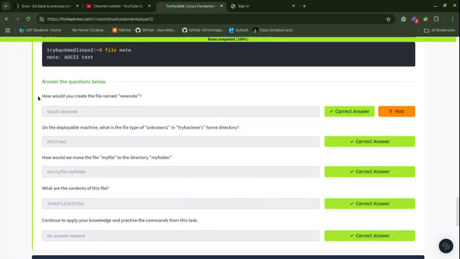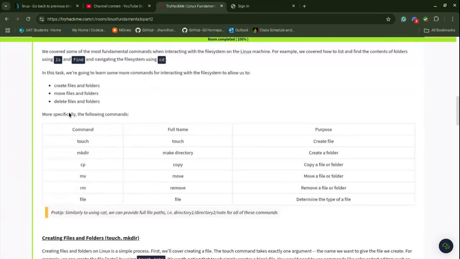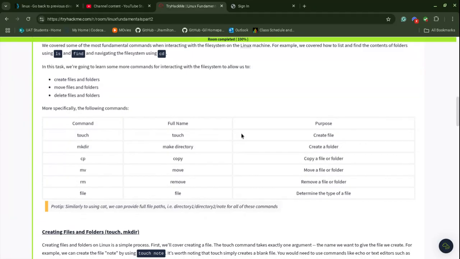First question on this one is how would you create the file name new note? Touch new note. How do you start that one? That is shown here with the touch new note.